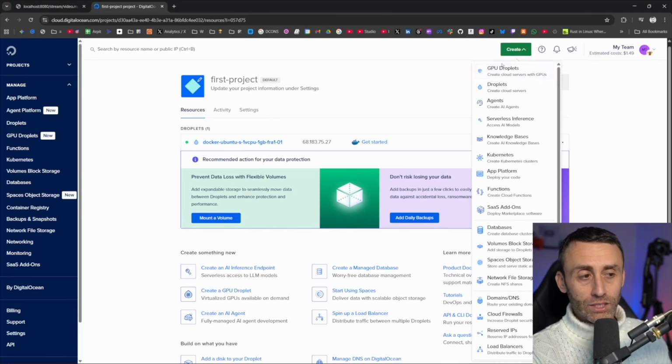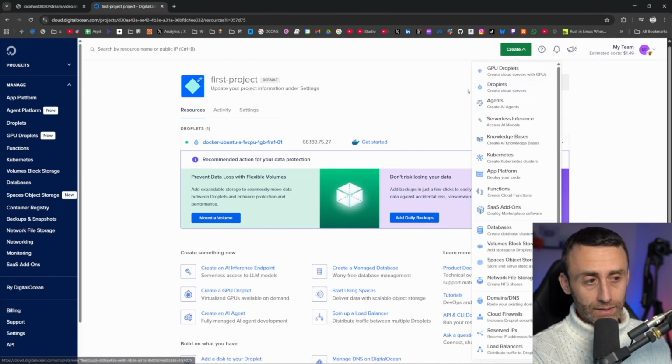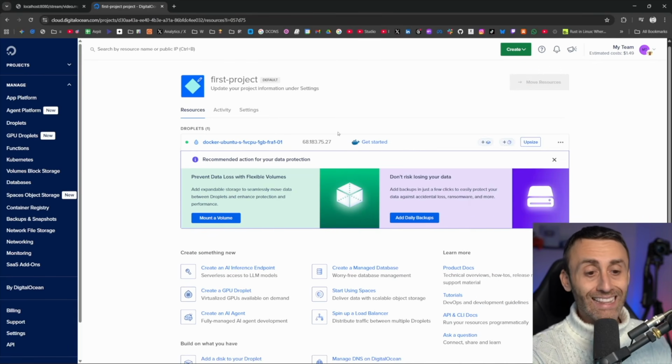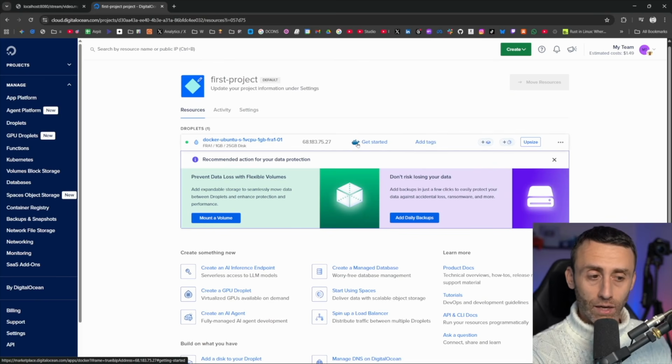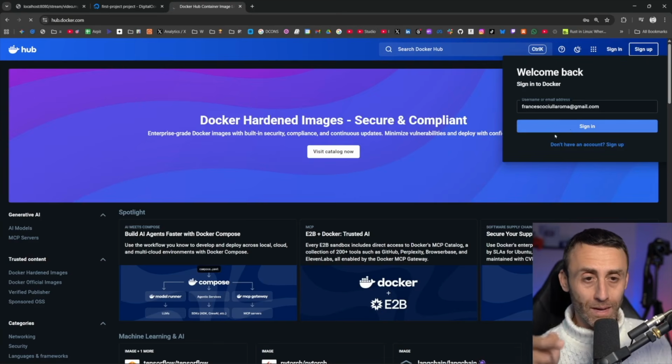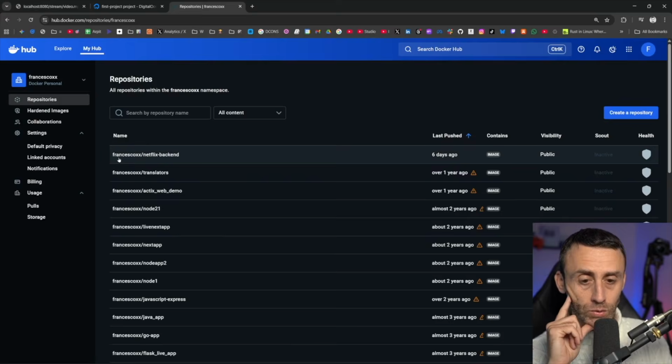Basically, here you can create a droplet. They are called like this. And then inside the droplet with Docker, we can just pull the image from Docker Hub. This is my Docker Hub account. You see this Francesco XX Netflix backend?